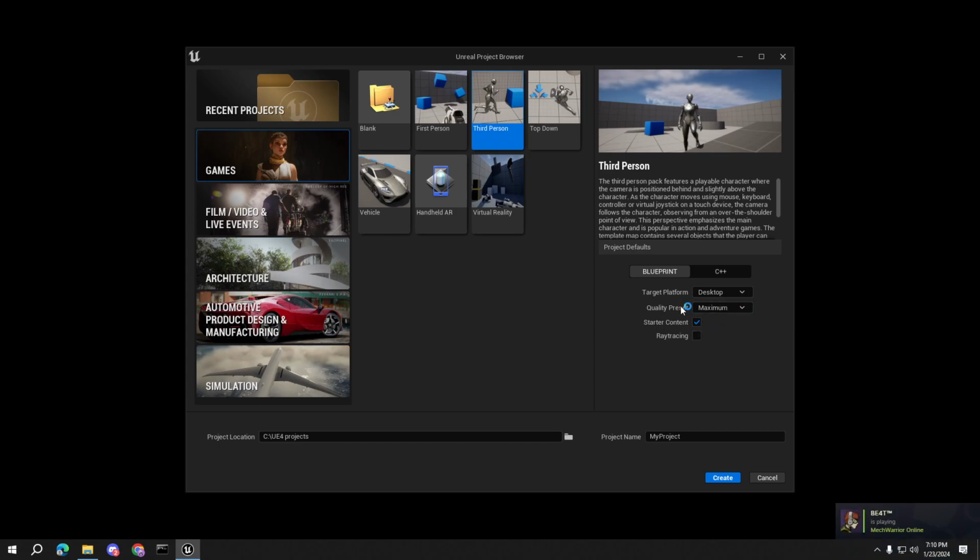Starter content is useful. Yeah, use it muna. Huwag kayo mag-ray tracing kung gusto nyo, mabagal ang computer. Project name, write demo. Demo project 2. GAMPRG demo. Project location, kayo na bahala. You can place it anywhere.